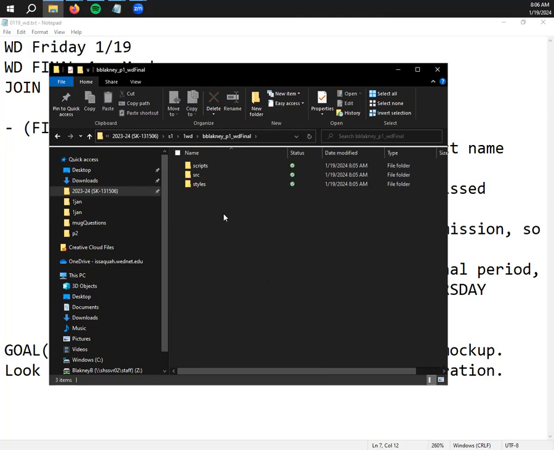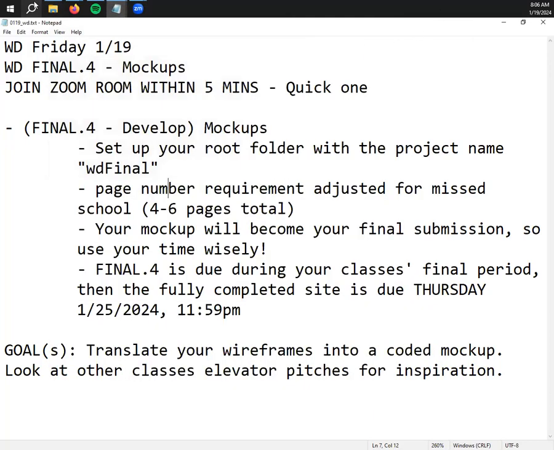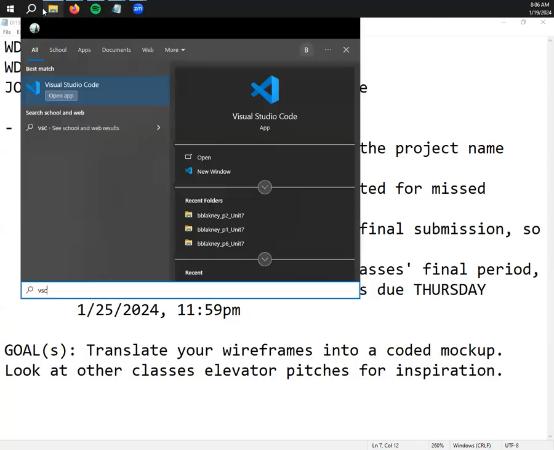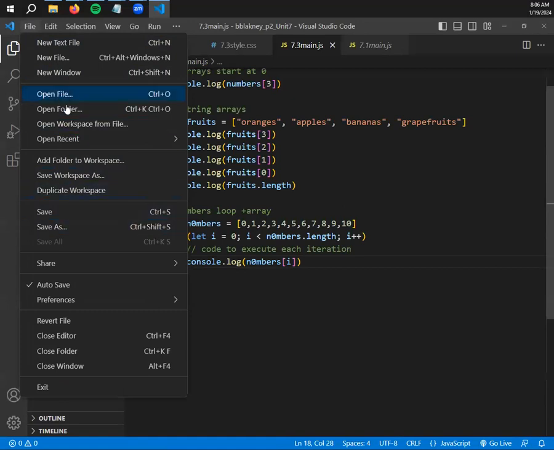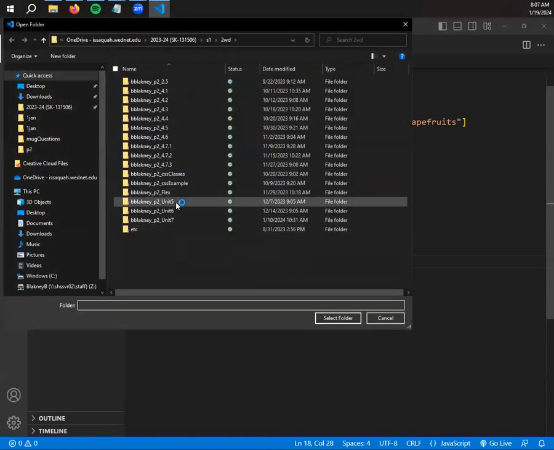So whatever works best for you, as long as you have a space for your files, your style sheets, and your JavaScript, if you're using it, you're in a good spot. And now, what we're going to do is open that up in VS Code like we normally do by going to File, Open Folder, and then we're going to open up.